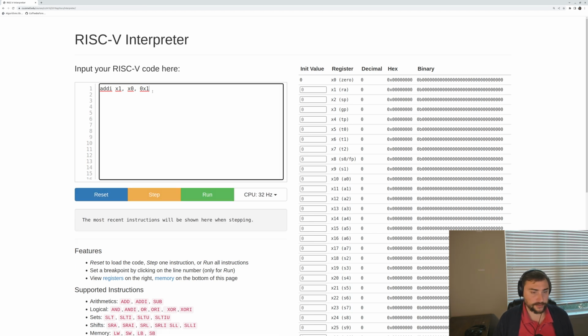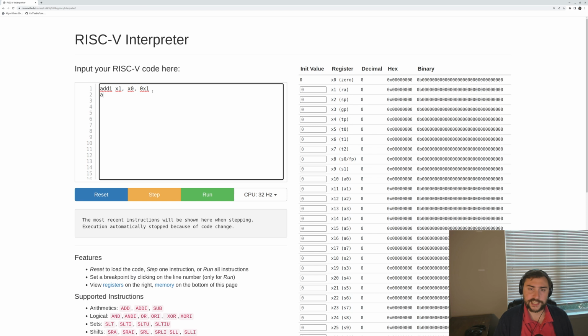Okay, so let's reset this, and let's make a little more interesting program. We'll add another addi instruction. This time we'll be setting the contents of X2, and we're going to set the contents to X0 plus 0x2. Then we'll add a normal add instruction, so we're going to add two registers together. We'll do add, we're going to store the result in, say, X3, and then we'll add together our previous two registers that we set, X1 and X2. So basically we're setting a value in X1, setting a value in X2, and then adding X1 and X2 together and storing the result in X3.